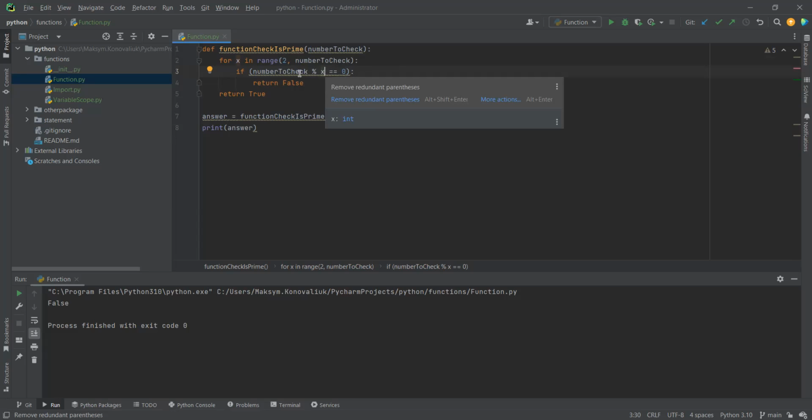It will, so it will return false. But if it's not equal, it will take the next one, 3, and check 4 modulo 3. Will it equal to 0 or not? The range will take 2 and 3 by default. If it equals to 0, then it will return false. And you know my problem, I don't know what prime means, honestly.